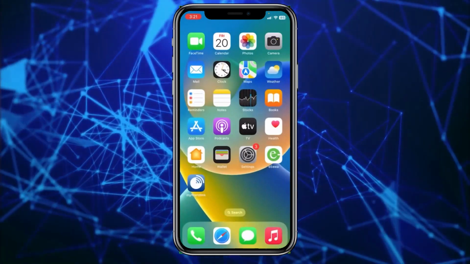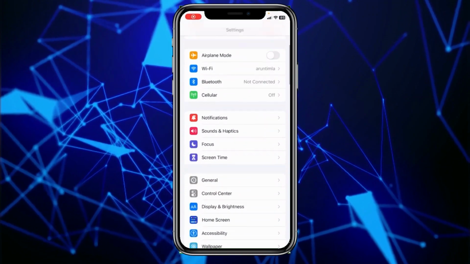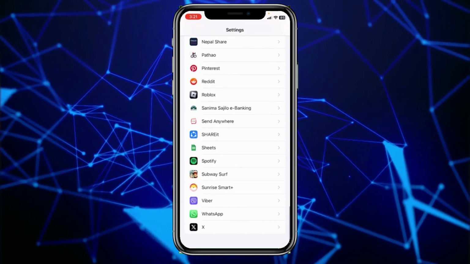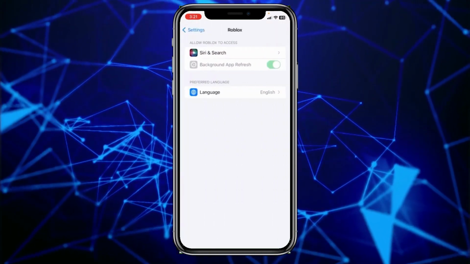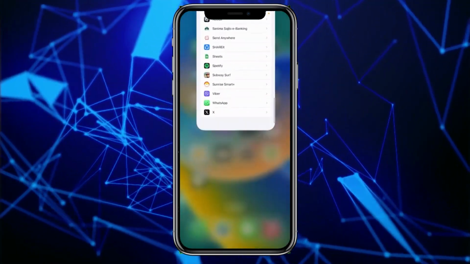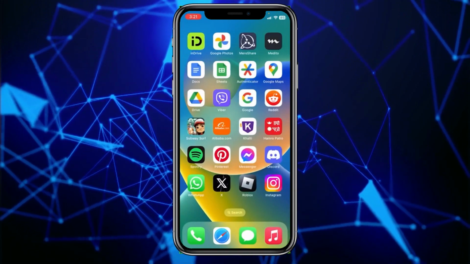Even after updating Roblox, if it's not fixed, go inside your phone settings. Inside your phone settings, scroll all the way down at the bottom until you find Roblox. Click on Roblox if you see it, and make sure where it says background app refresh is on. Once this is on, try to open your Roblox. Your problem should be fixed.